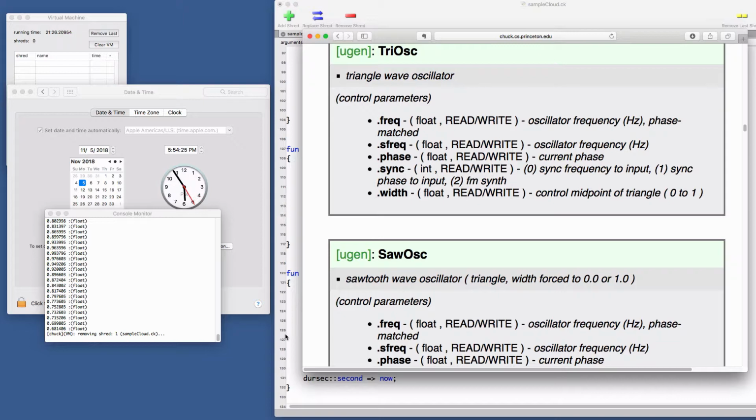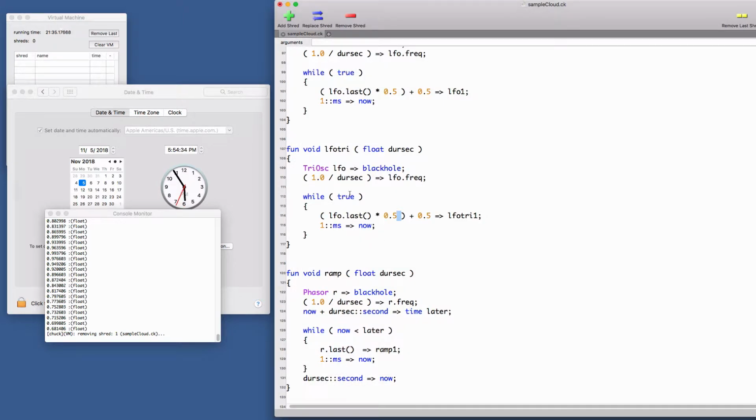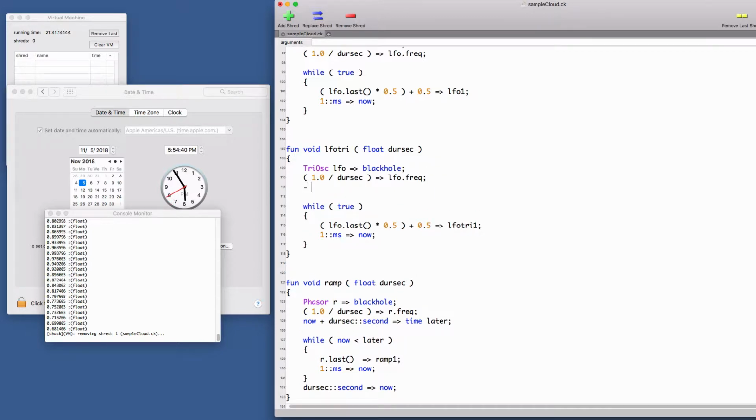So 0 is 0.5. We're going to start at 1? No. Really at negative 0.5. Let's see if we can start at a negative phase. Negative 0.5. We're going to chuck that to LFO dot phase. See if that works. No. Let's see what 0.5 is. I think that's just going to start us at 1. No, it still starts at 0.5.